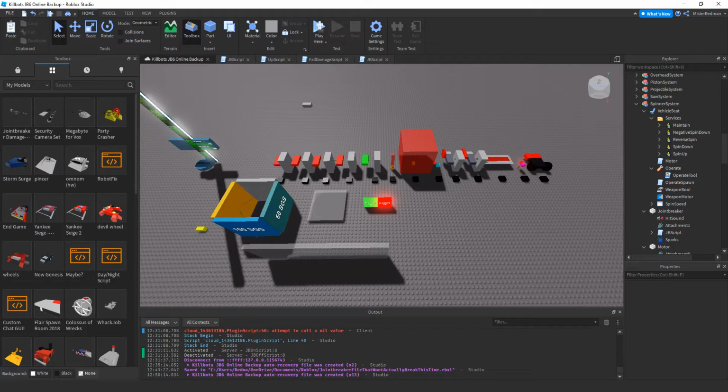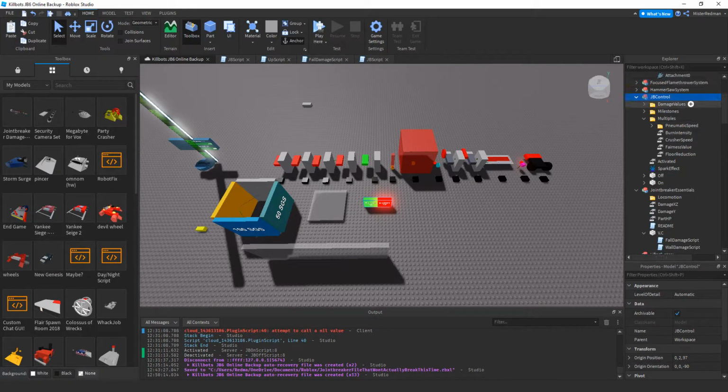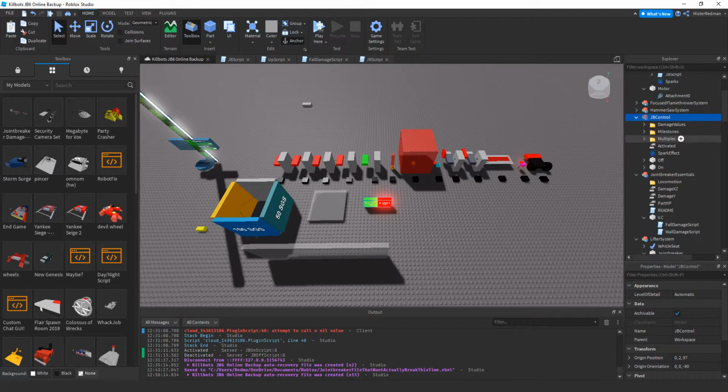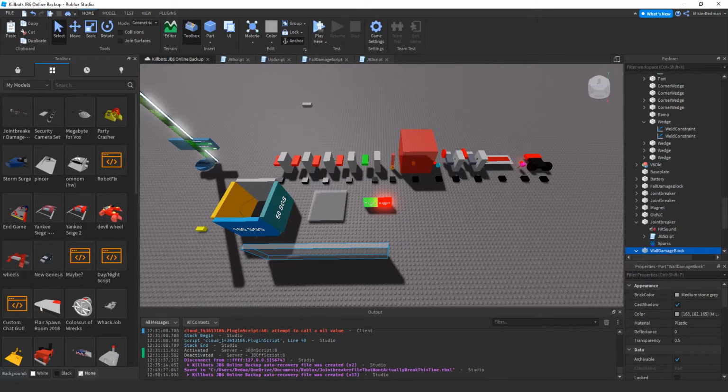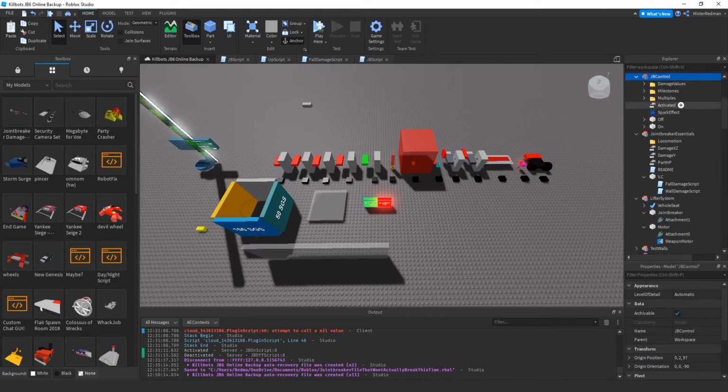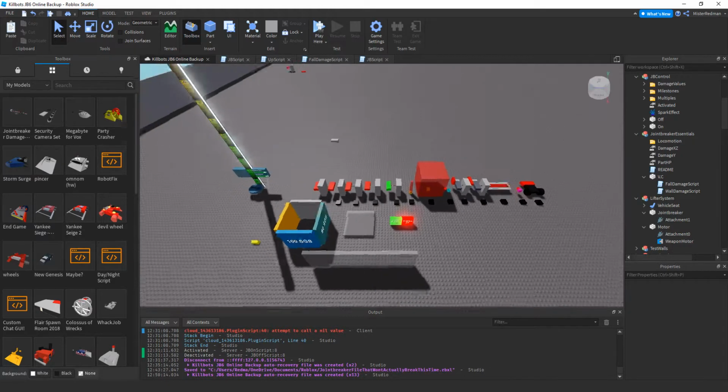So yeah, that is how the system works. And a lot of these values for tournament hosts, if you need to adjust any values, you just go into the JB control system here and there. Oh yeah, another little thing that's been added. Wall damage and fall damage, when you hit them now, they spawn a spark effect whenever you hit them. So it lets you know that you've taken fall damage or wall damage, and it's just stored in the JB control section. And yeah, that's just how the system works. If you have any questions, please let me know.